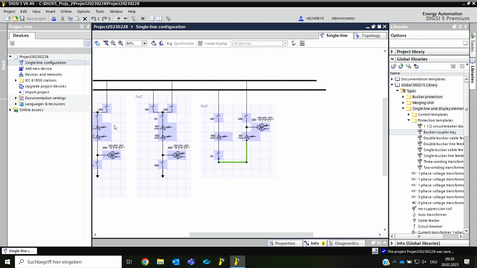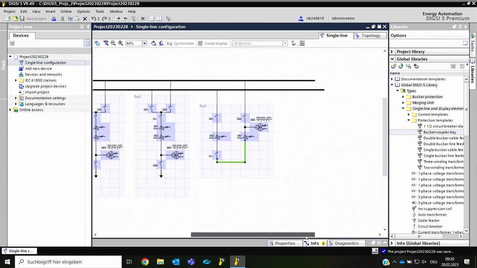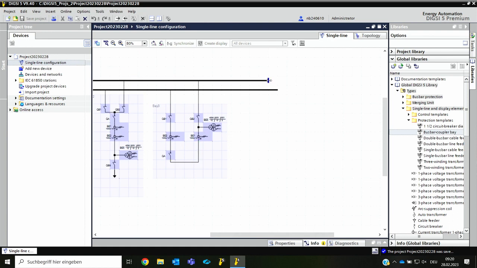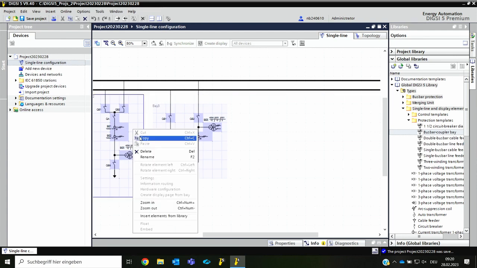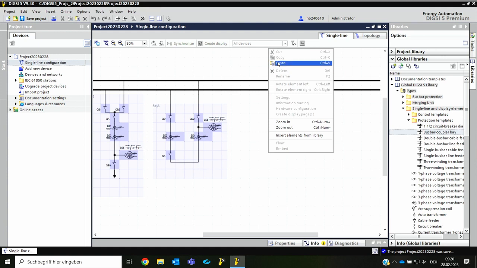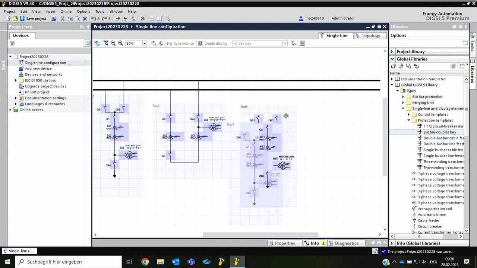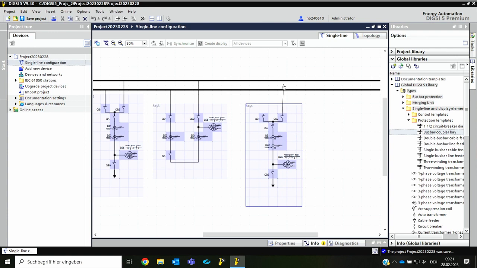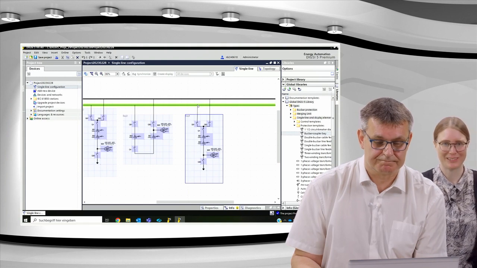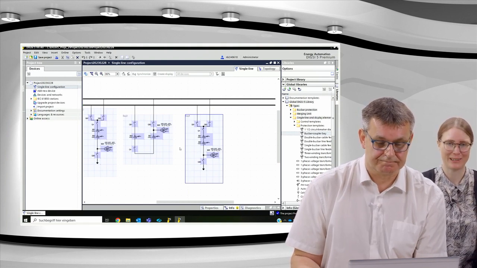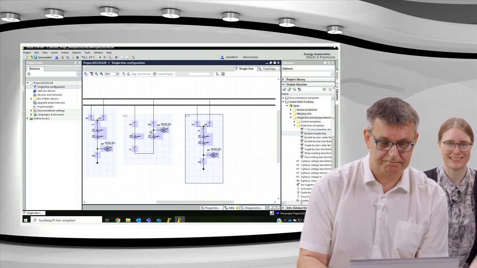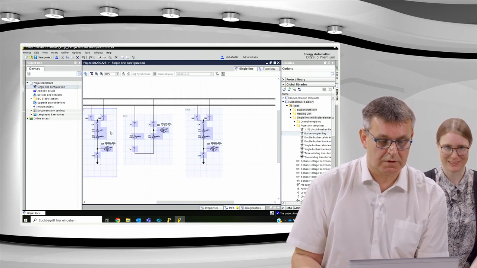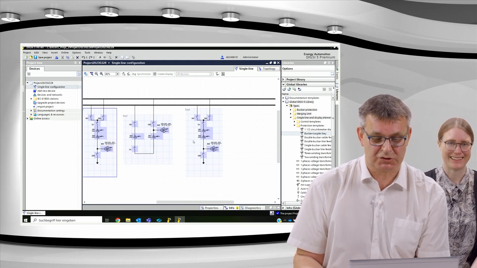So the coupler looks fine, but we need two feeders more. Okay, copy this feeder, paste it. If we really want to do the same configuration I did, you have to change on feeder 3 and 4 the CT to the line side. So for the first two bays, it is okay. Give me a moment. Let me first finish the single line elements.